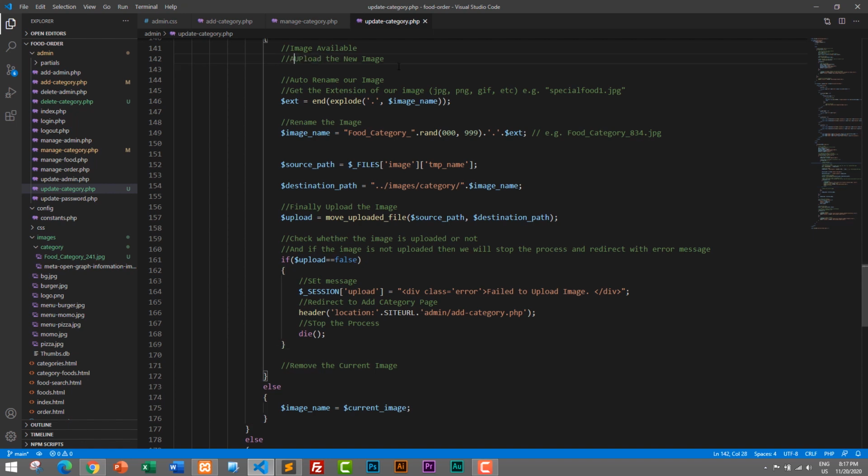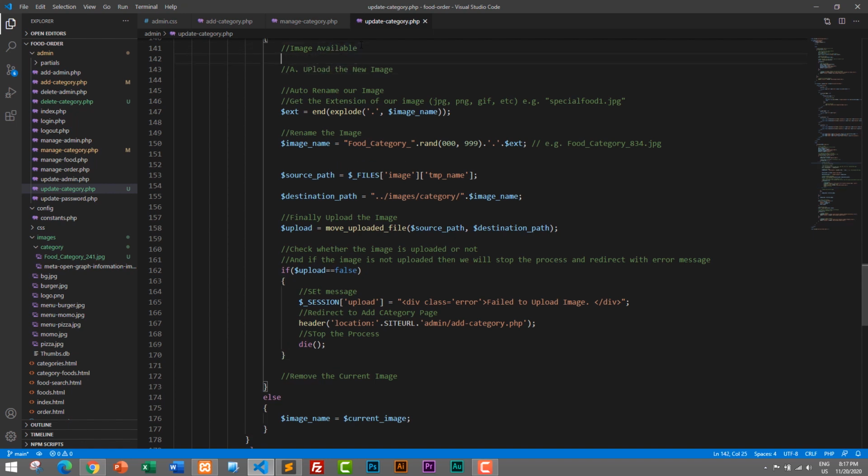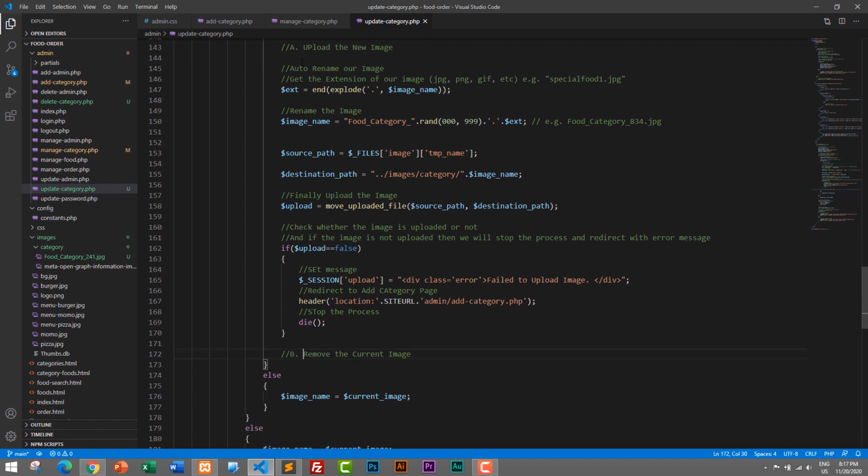So here, I'll call this section A, and I will call this section B. Okay, so here what we have done is obtained the extension of our selected image, and here we rename the image, and here we get the source path, or the path of our selected file, and here we give the destination where our file needs to be saved, and here we pass the file name and this upload variable, and this is our PHP function that uploads our file in our category folder. Okay, and this will hold either a true or false value.